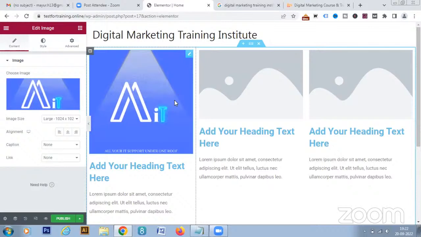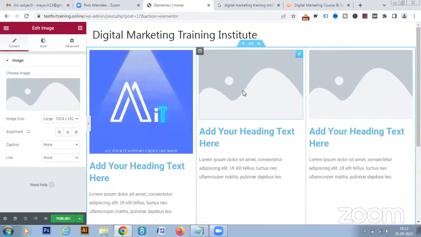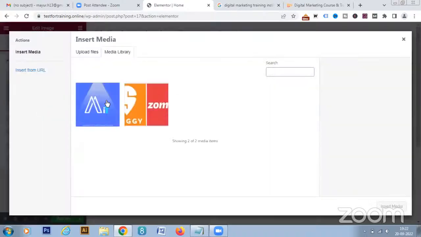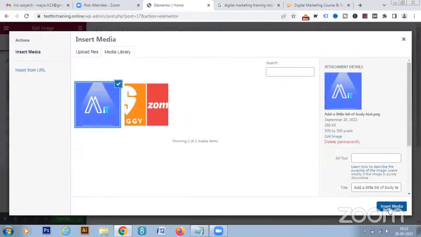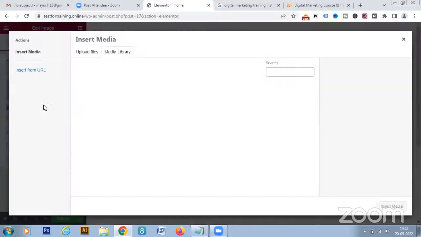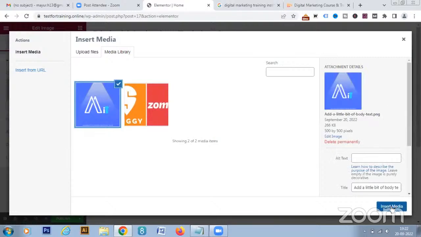This media is there. I'm going to do the same thing with the second image: I click, choose image, and just choose the image. You can insert the media from your computer. Again, you can choose this, choose the image, insert media.